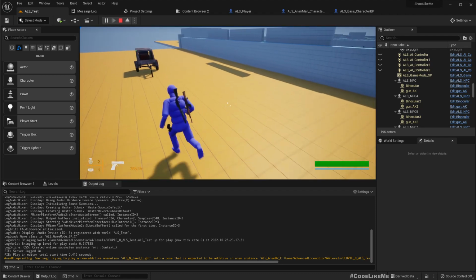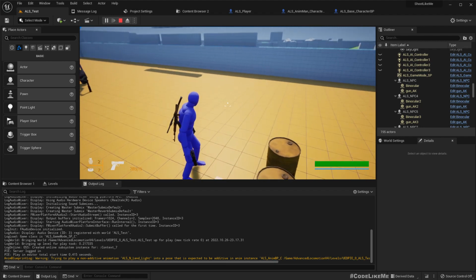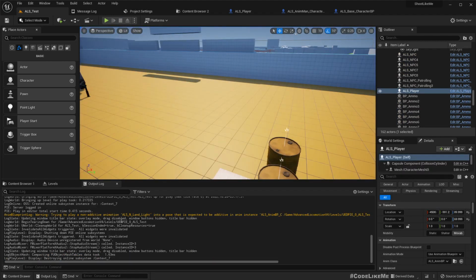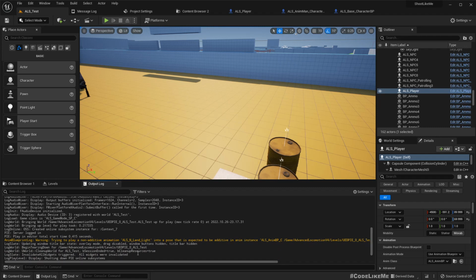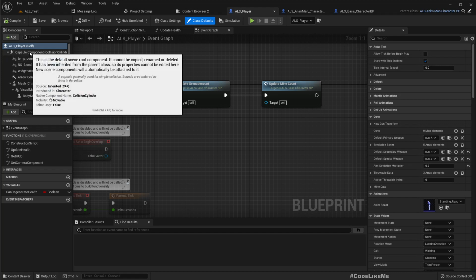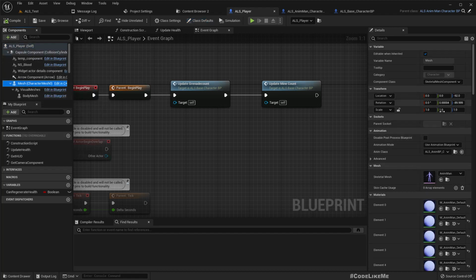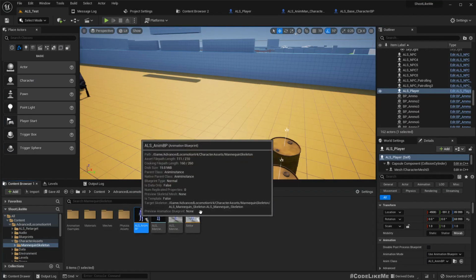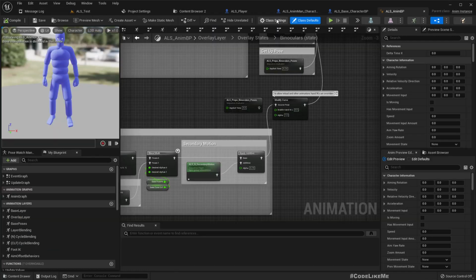And what about that animation warning? Okay, trying to play non-additive animation ALS N land light into a pose that is expected to be an additive animation in ALS AnimBP, so animation blueprint. So let me open the animation blueprint.